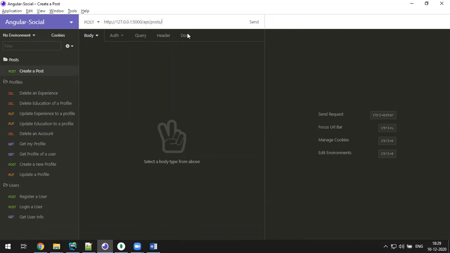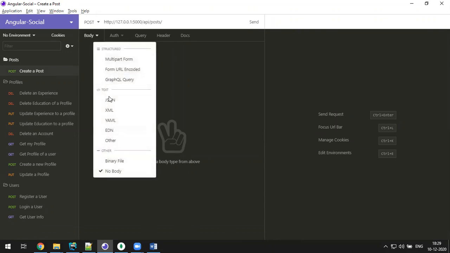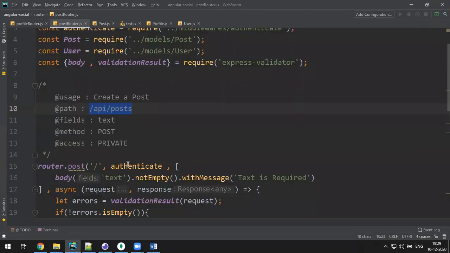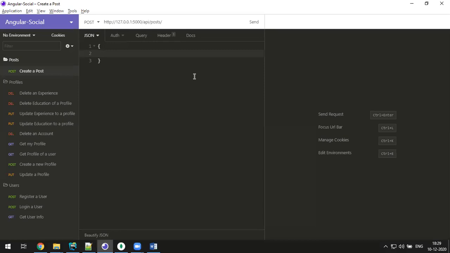Just post, nothing, just slash. Okay, and to create a post, you need to have form data. There's only one thing, that is text. Text, yeah, I'll do it, but it must be authenticated. You have to provide the token.